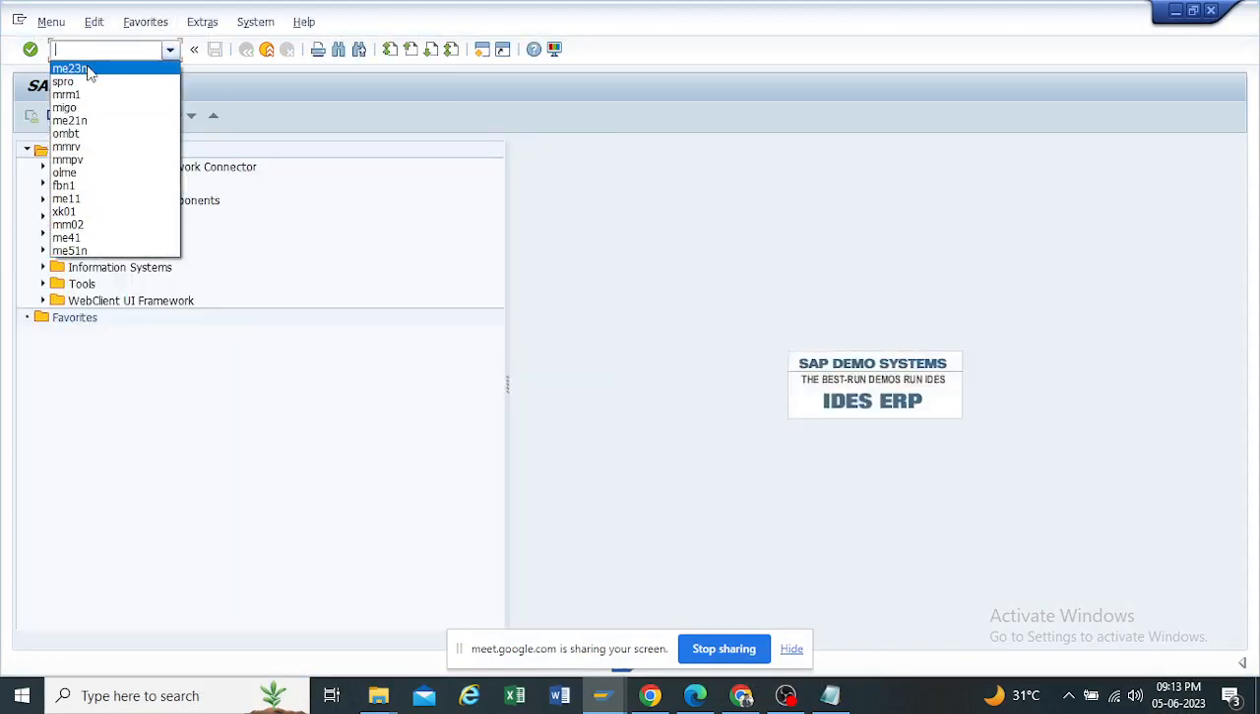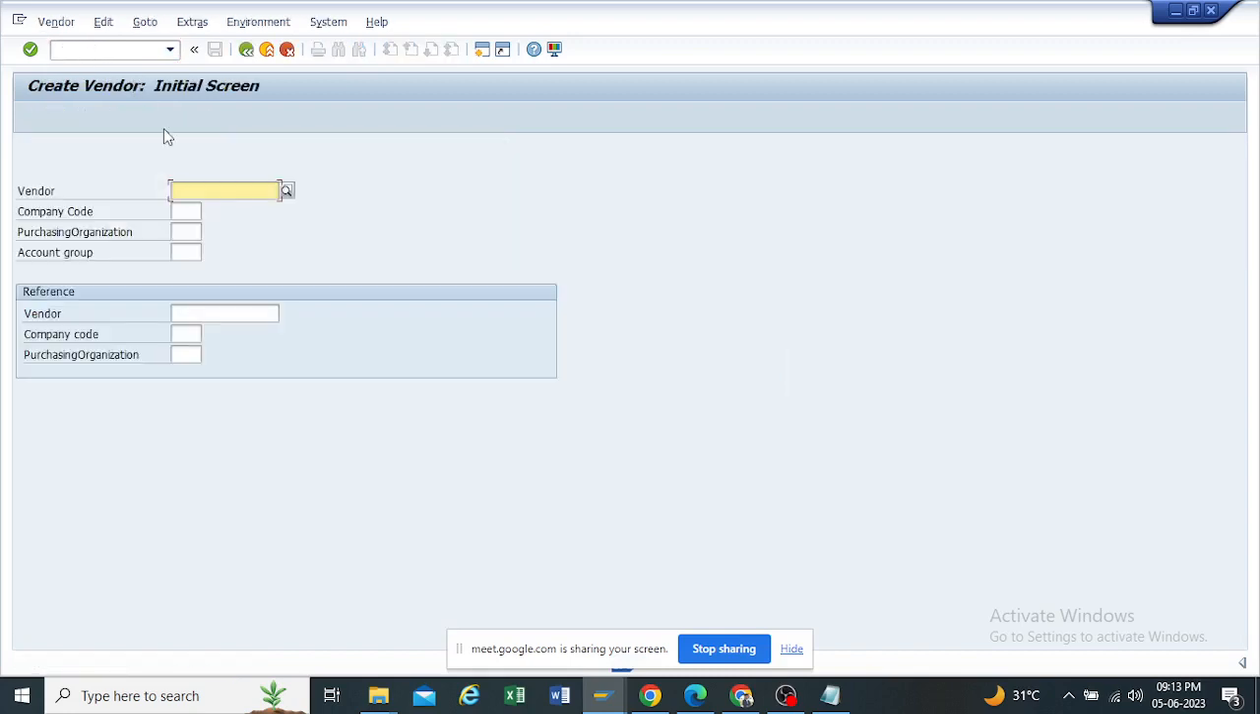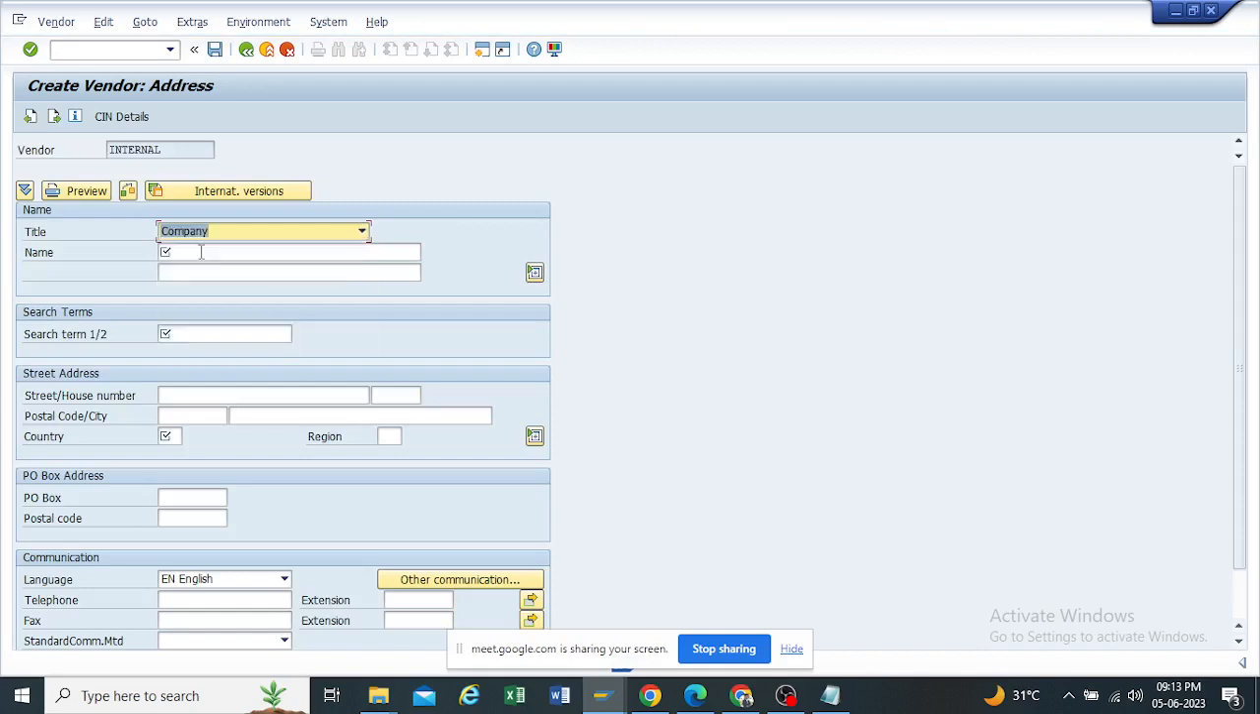Okay, we can create one vendor by using XK01, or you can also use an existing vendor code, no problem there. Here I can go and create a vendor master. Enter the required data. I can just enter the name of that vendor and enter the required things.